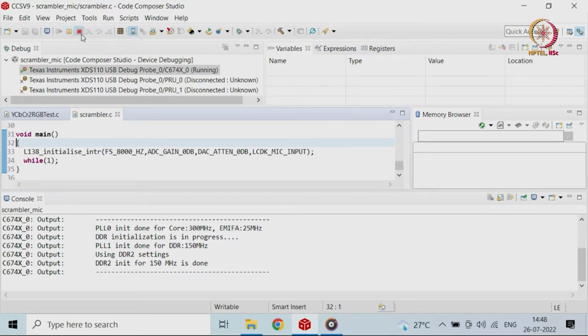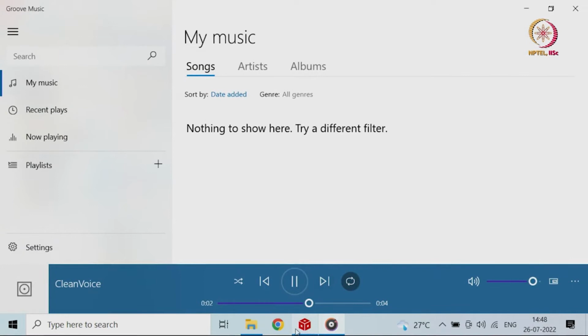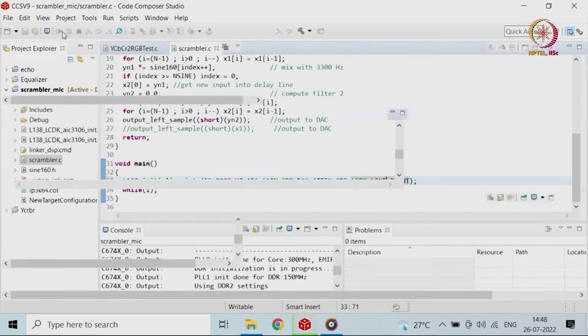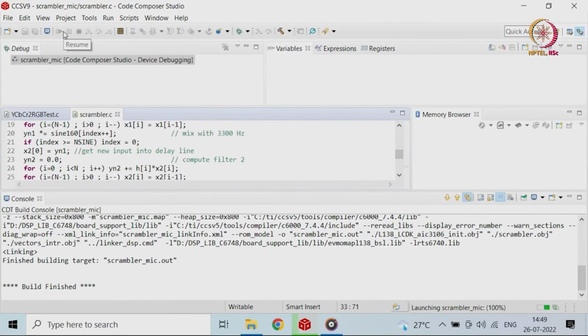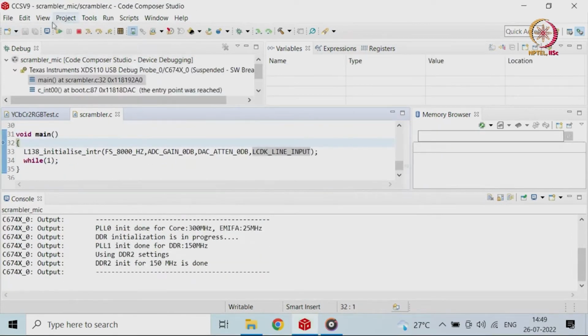To give a better feel of it, I will run the speech signal. As you can see, it is running continuously here, my speech signal. I will take this as input and combine it and see how it looks. Instead of mic, I will be giving it as line. So, we will compile it. We will run the code again.